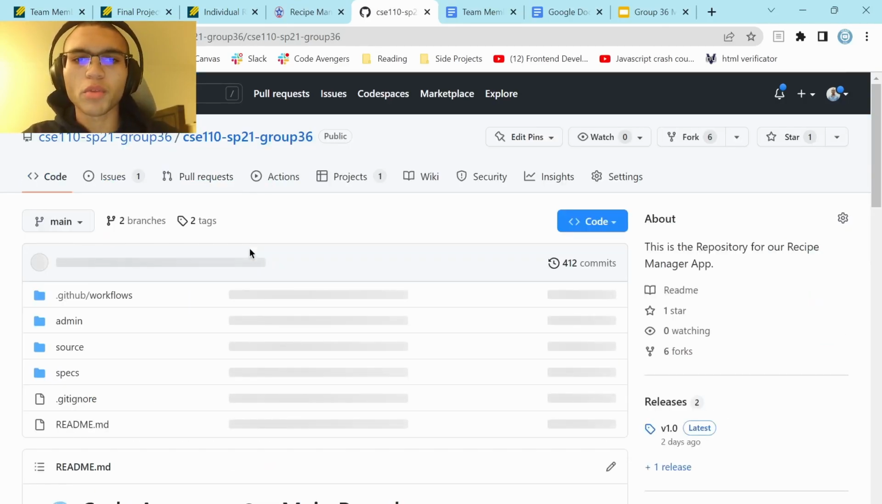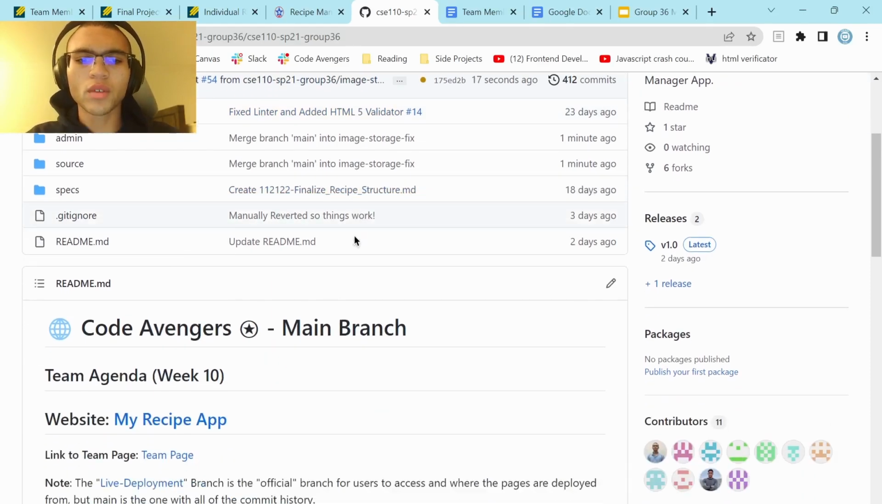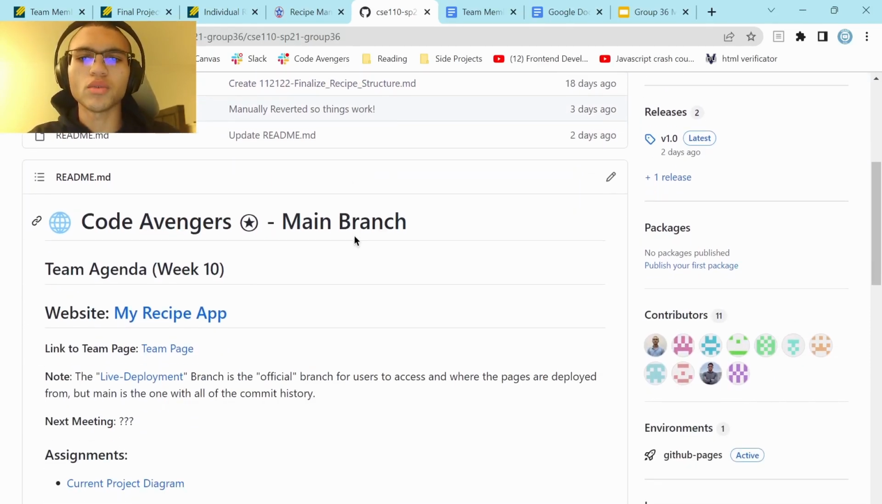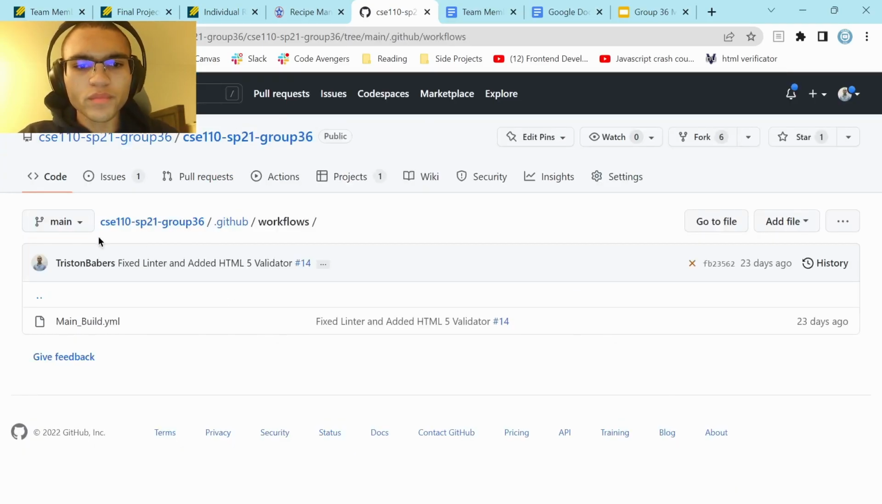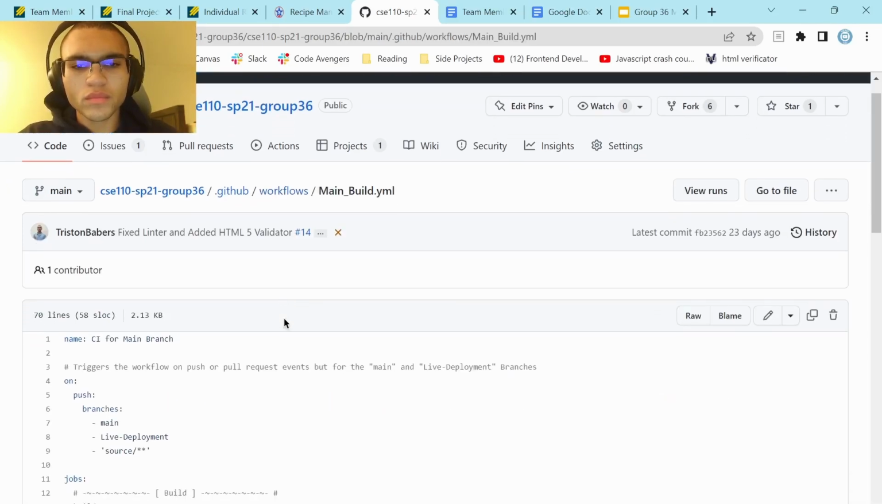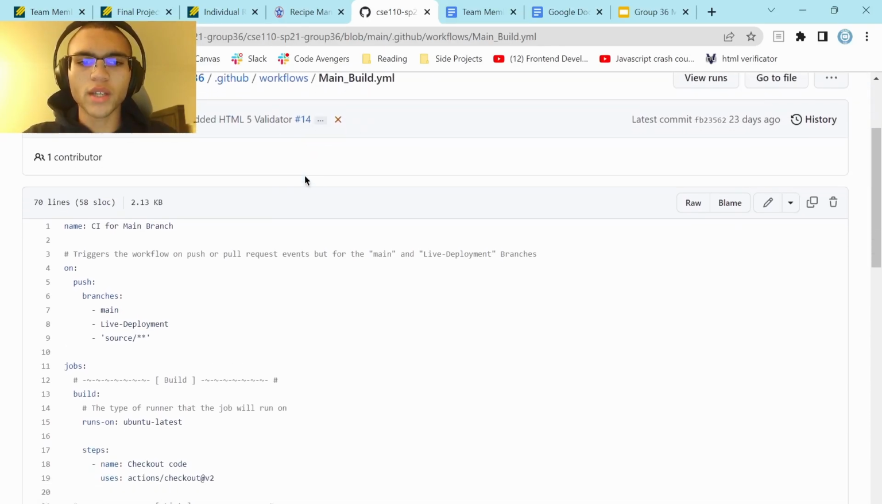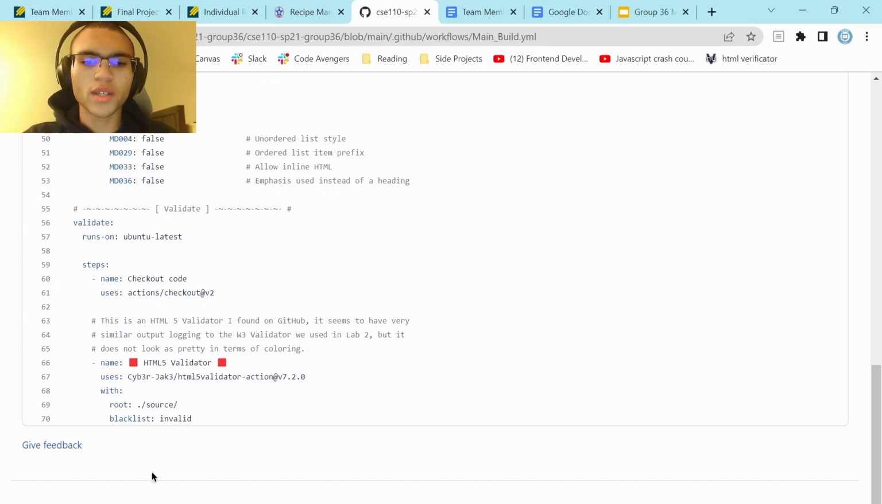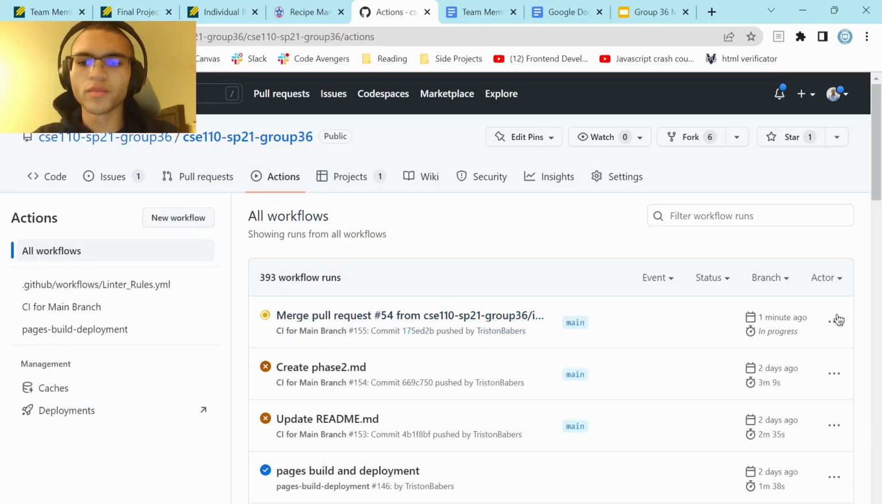And now I'll go over the process of the GitHub workflow action that'll lint and validate the code, and the process of merging it into the official live deployment branch. So as you can see, here's our GitHub workflow. It's in main.build.yml, and this gets triggered anytime there's a push or pull into main. So then I go to the GitHub actions and we see that it's running right now. So this usually takes like 2 minutes, so we'll wait.